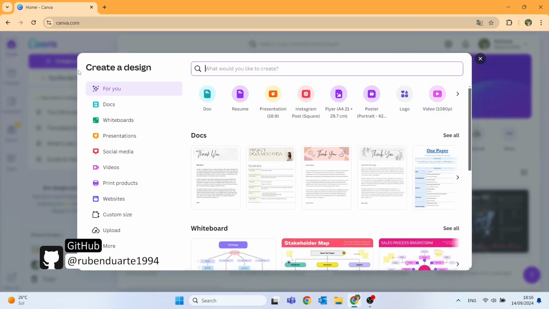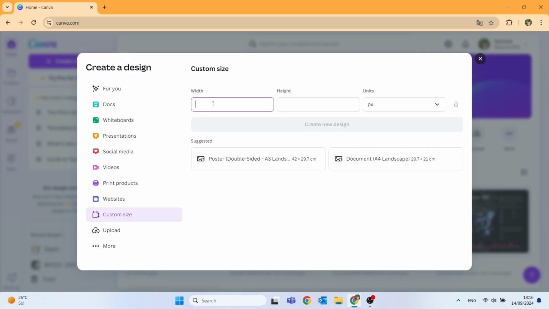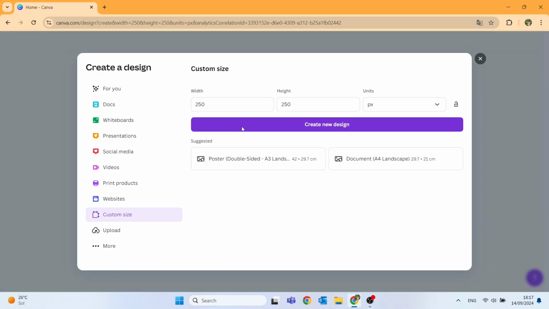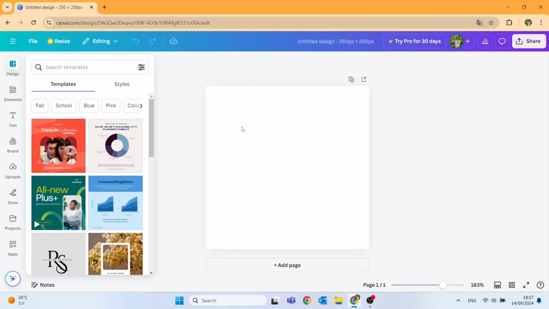Let's start by creating a new design in the top left corner. Select custom size and choose the size that suits your needs. I will choose 250 by 250 pixels to ensure all the images are in a square format. Click on Create New Design, and after that choose an image to import into Canva.